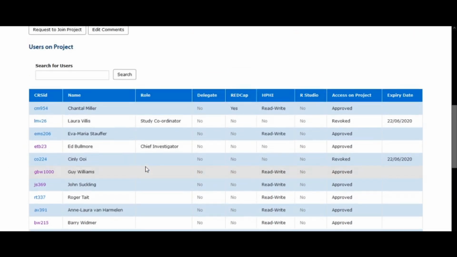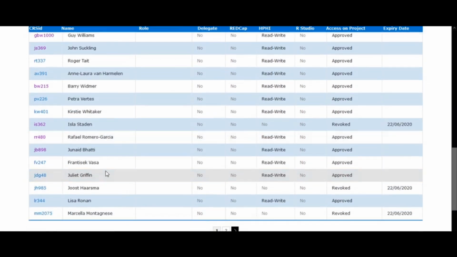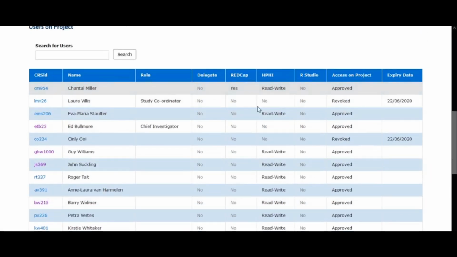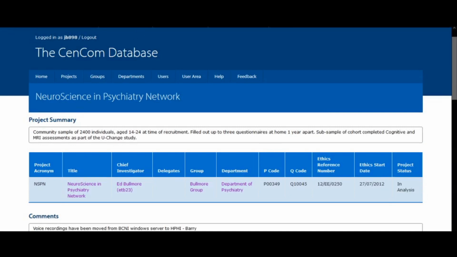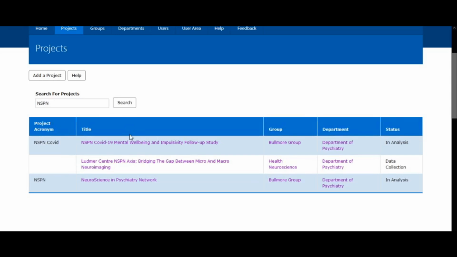Then you can see the users on project table. This is a list of every user that's on the NSPN project. It tells you what they have access to, and if anyone has had their access revoked, if they've come up to their expiry date, you'll see that they will be expired and it'll say revoked. So if you are a chief investigator or delegate, you'll also see a few more details.